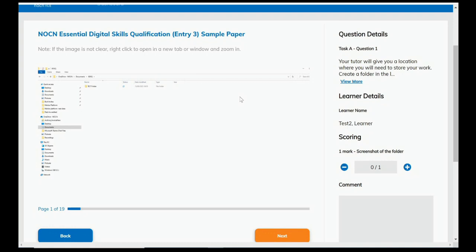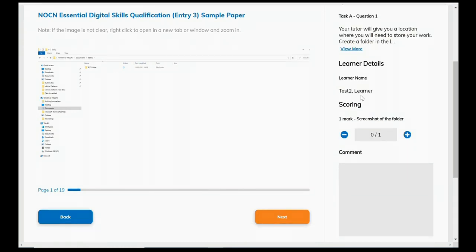On the left-hand side of the screen, you will see the answer, and on the right-hand side of the screen, you will see the question details, learner details, and the scoring section, along with the details of the mark scheme. You will allocate a mark by clicking on the plus sign in the scoring section.